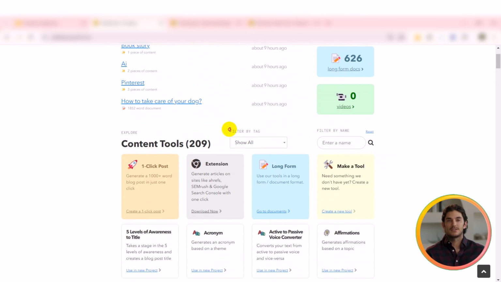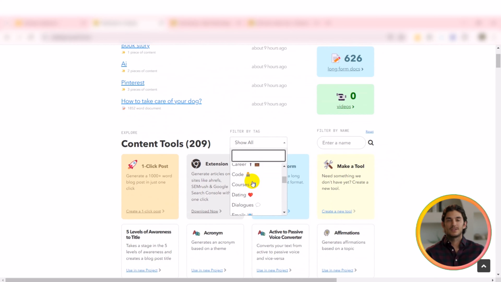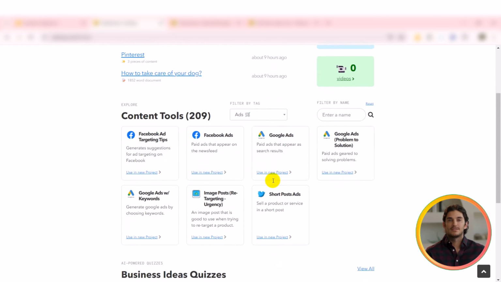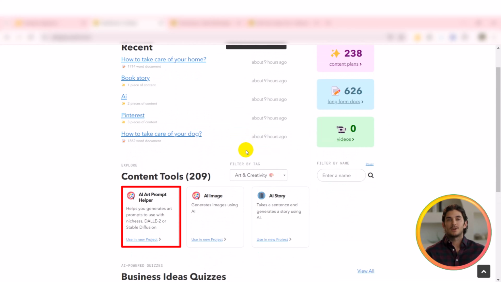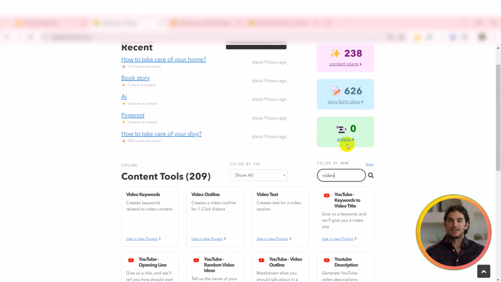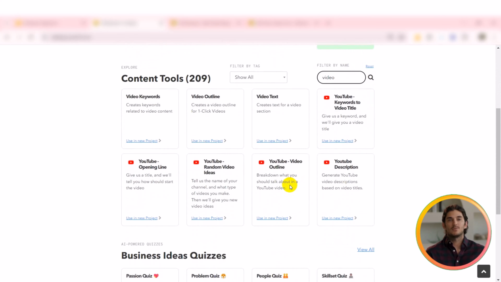Here, in Filter by Tag, all the AI tools are divided into different tags such as Show All. Here you will get all the tools. Ads. Here you will get different ad-related writing tools. Facebook ad targeting tips, Facebook ads, Google ads, and so on. Art and creativity. AI art prompt, helper, AI image, and AI story, etc. Here, in Filter by Name, you can search AI tools by name, like I can search video and explore video writing options.